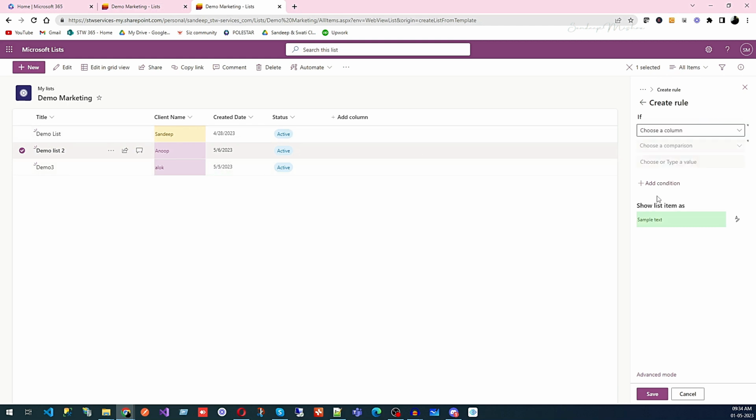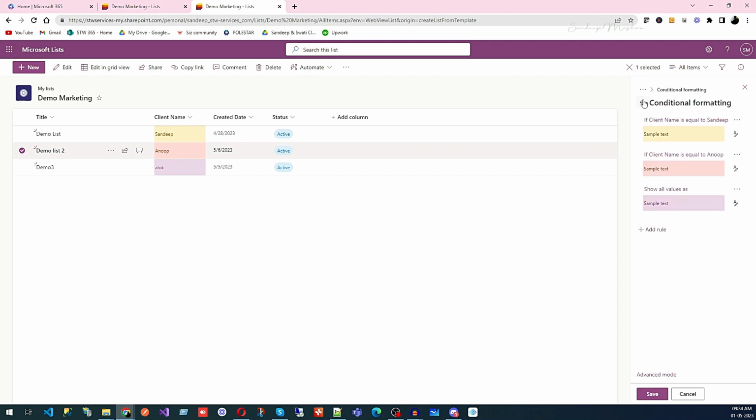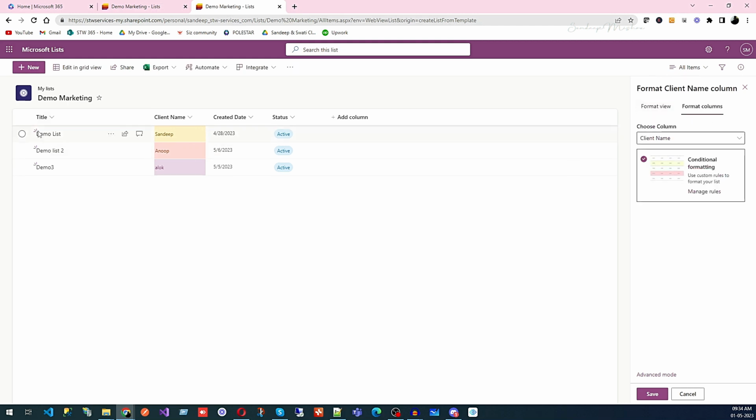You can add multiple conditions, like I added for this, add rule. So I will add one more rule. If column name equal to Anup, then we'll have this color. So let me go back. So you can see you can add multiple conditions, and based on that you can change column color. So this is how you can do the formatting of your grid row and list row and also column color.